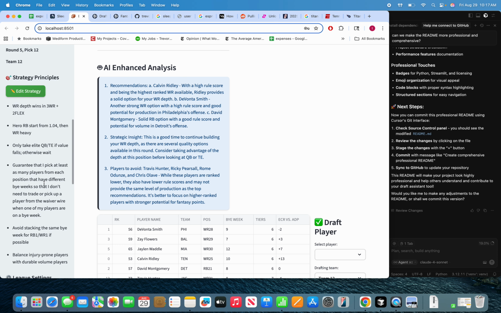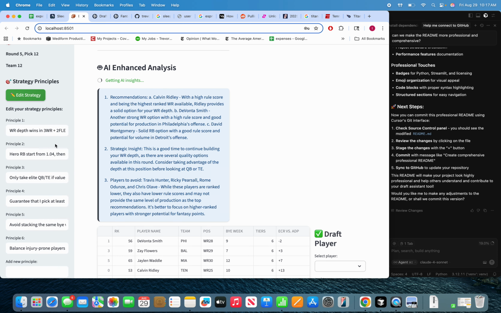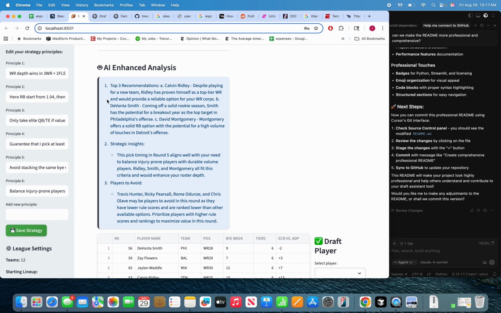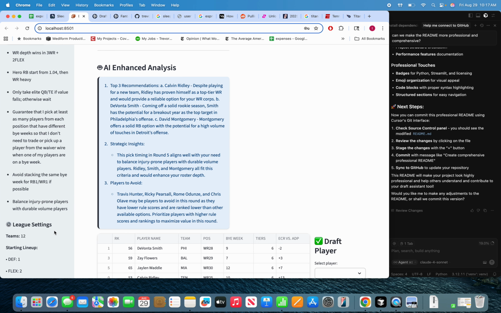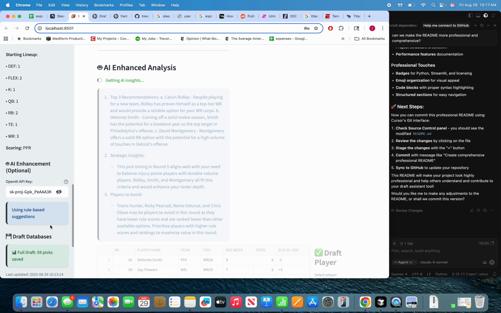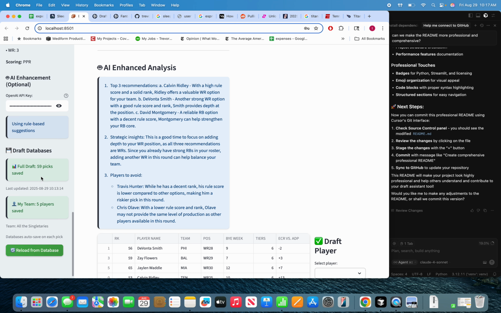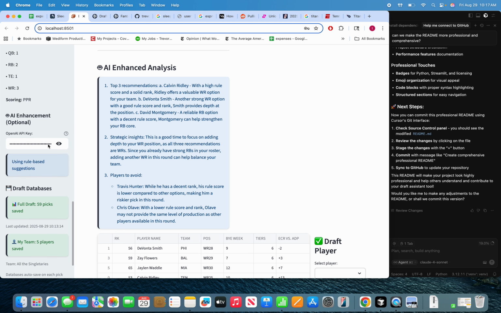But so I have my strategy. You can edit your strategy, and that will change the AI analysis. So we'll save that, lock that in. I have my OpenAI API key, which you shouldn't be able to see, but it was only the beginning of it. That way anybody can run this app and they can use their own OpenAI API key. They don't have to use mine, so I don't have to charge them for it.